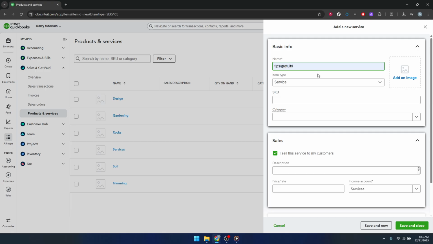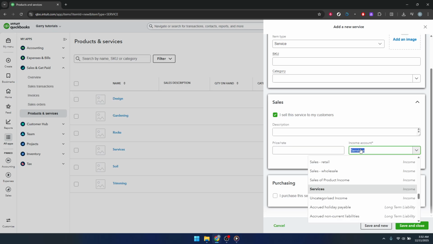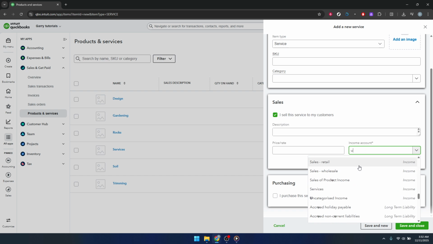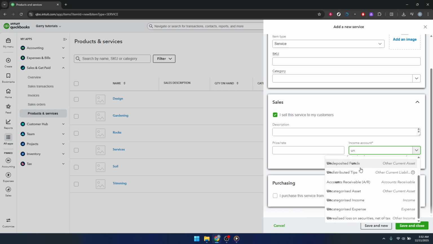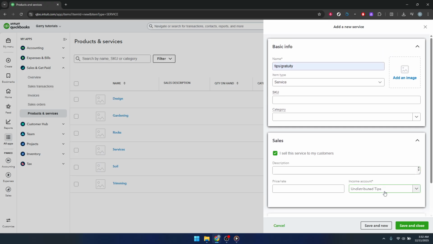out receipts. Next, you need to decide where this item will post in your chart of accounts. This is critical. Instead of linking tips to an income account, you want to link it to an other current liabilities account, something like undistributed tips. If you already have a liability account for tips, select that. If not, you may want to create one first, making sure it's set up as other current liabilities. This tells QuickBooks that any amount you collect as a tip is money you're holding temporarily and will eventually pay out, not money the business earned as revenue.